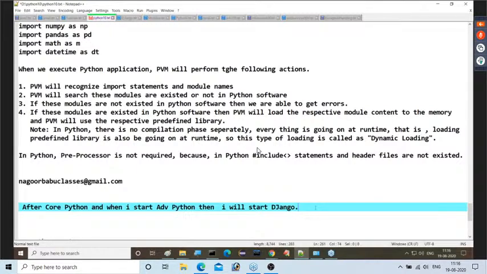One more thing I'm telling you: we will not start directly with Django. We'll start with UI technologies first, and after that we will start Django. There is a procedure for it. As early as possible, we'll plan for it.